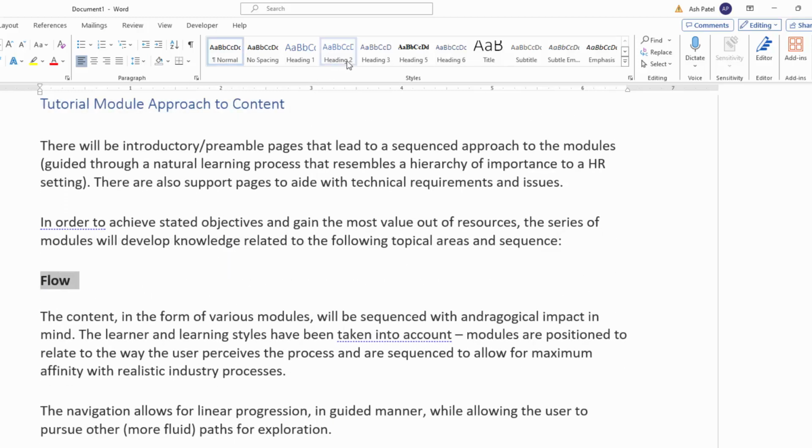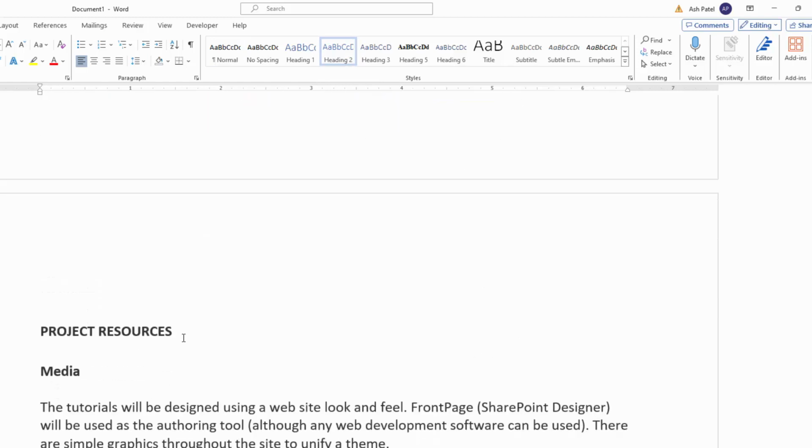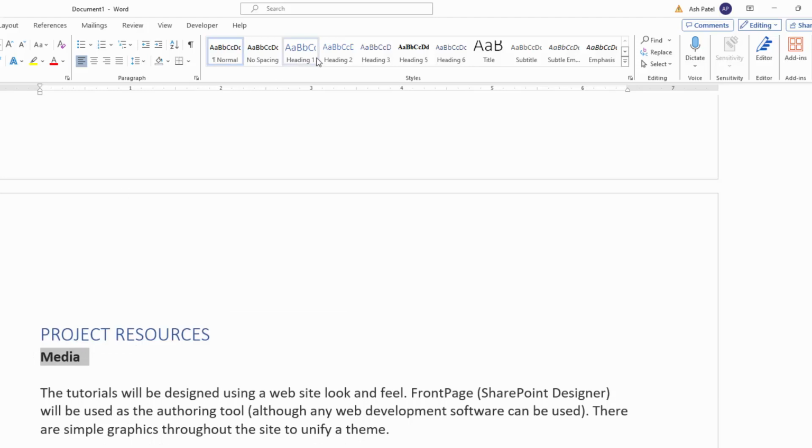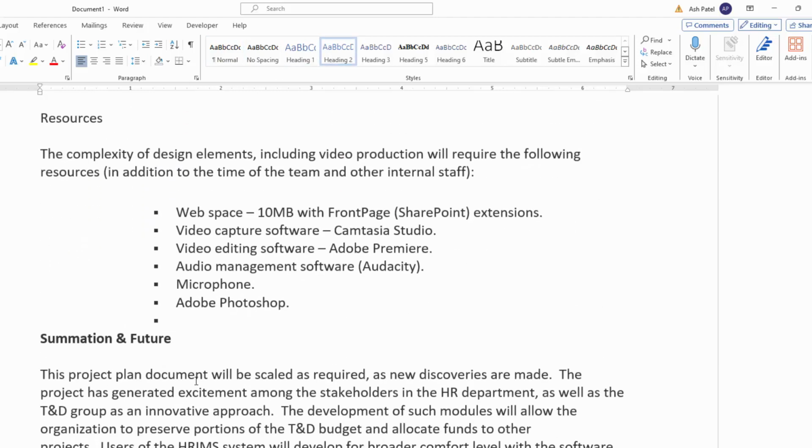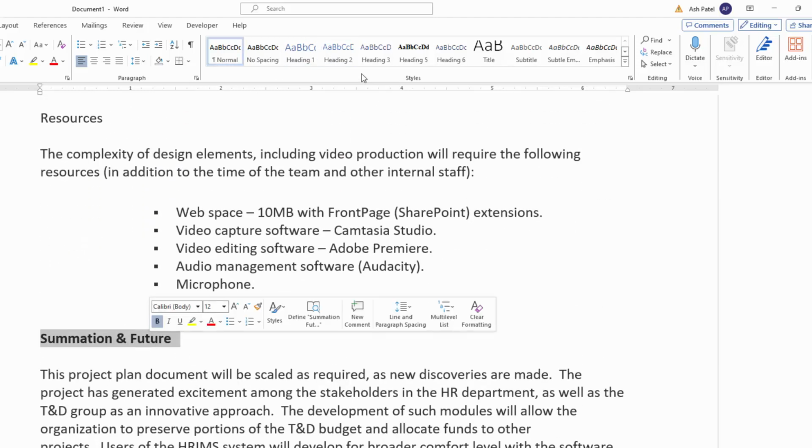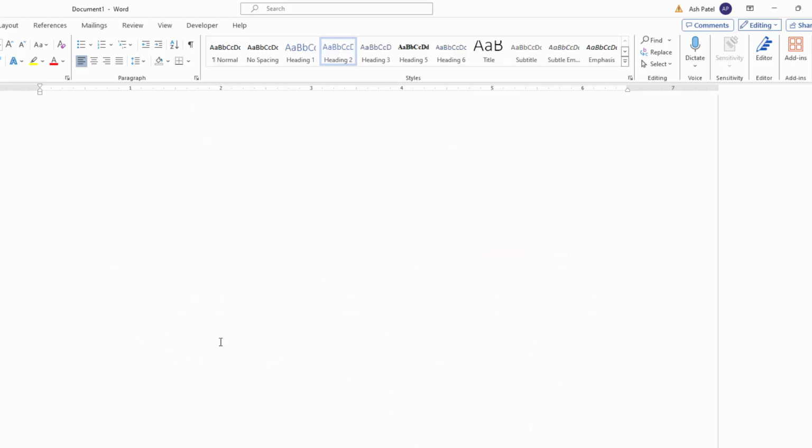Okay, but I'll just finish this off quickly. And then we've got our last Heading 1. And then Heading 2. And summation and future, Heading 2. And I think that's the end of it, okay?